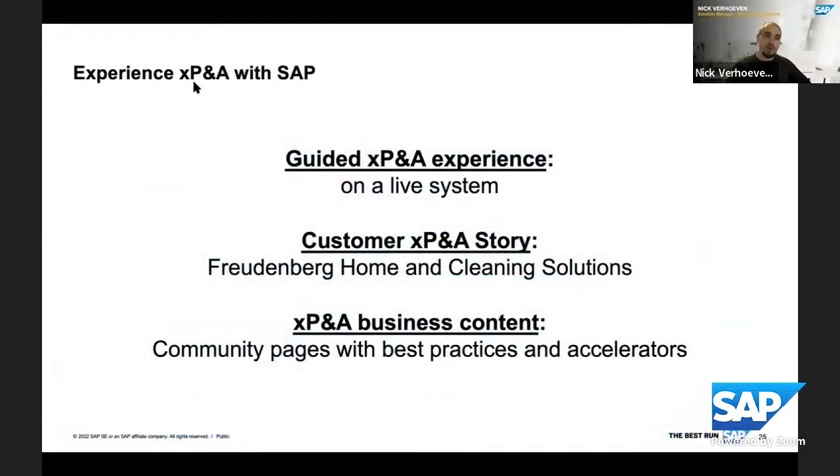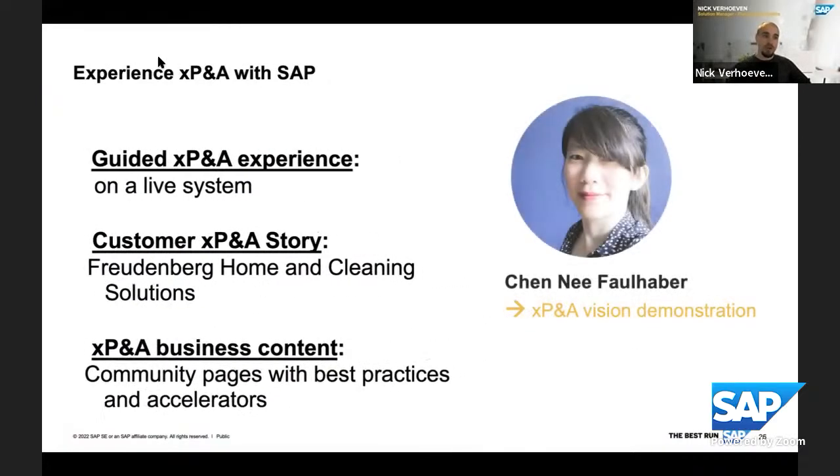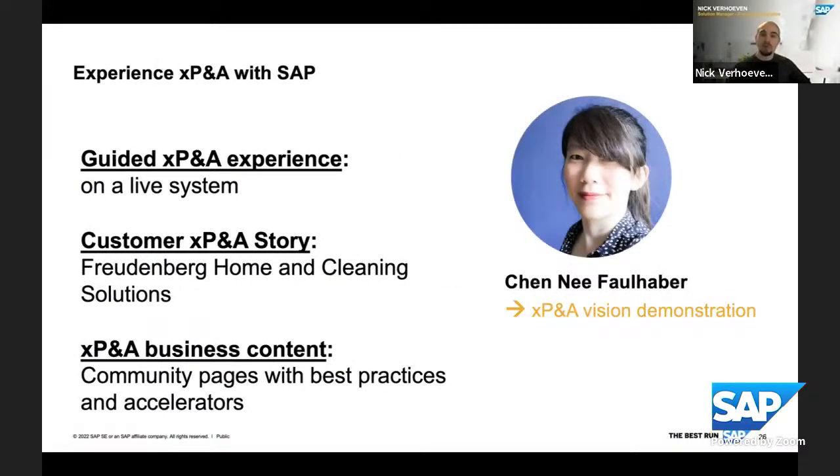Usually, this is the moment where I point you to all the great resources we have, where you can find out a bit more about what is xP&A, how does SAP Analytics Cloud help in xP&A, and how do customers thrive using our content. But today we're very lucky because I'm accompanied by my colleague, Sinead, who will give you a demonstration of what xP&A can actually look like. Sinead?